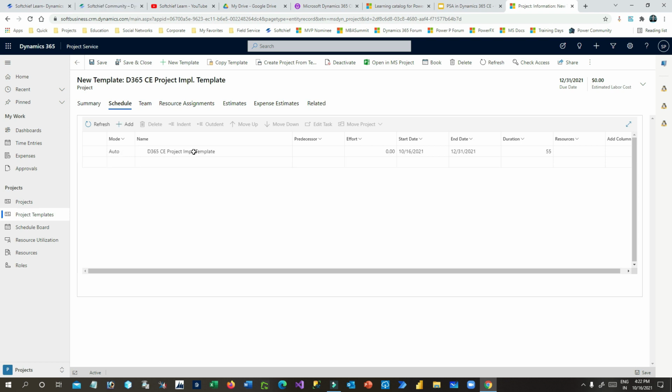So first, the project name is Dynamics 365 project implementation template. What is the duration? The duration is 55 days because it starts from today and it ends on 31st December. That means we have only approximately 3 months to implement the project. So in these 3 months, what is your work-based schedule that you want to deliver, right? The first is requirement analysis, right? So click on add and provide a task. Let's say requirement analysis.